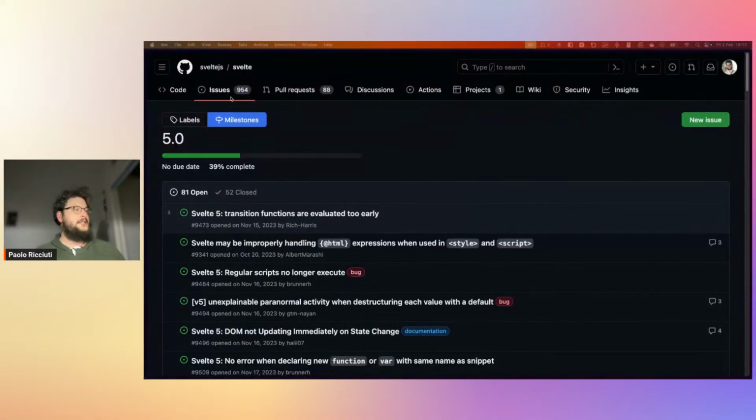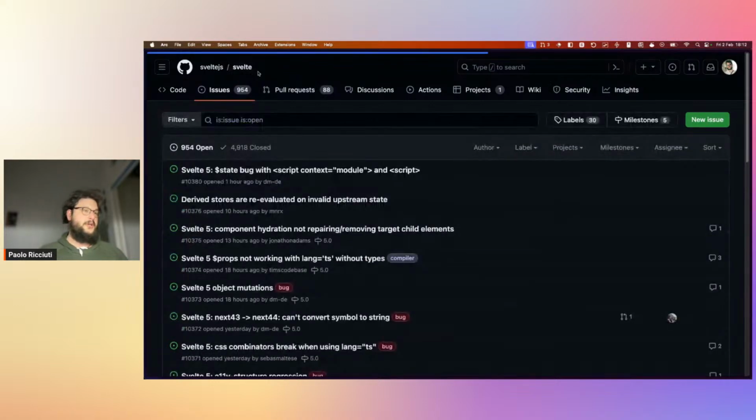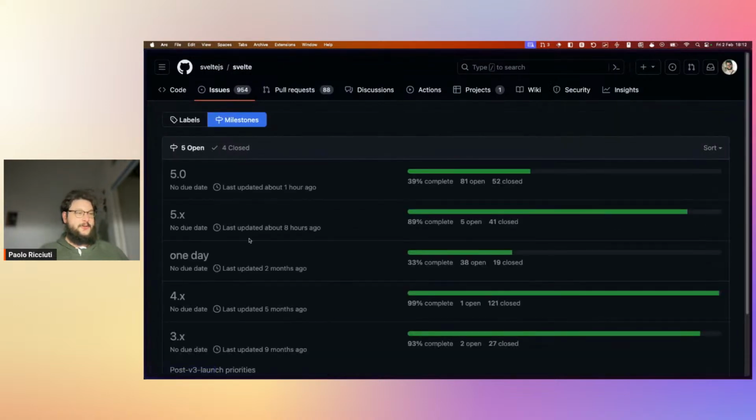Well, first thing first, it's already available, so you can actually install Svelte 5 and give it a spin. This will also greatly help, because the more it gets used, the more bugs we can find before the actual release. But the real answer is, when can I know when Svelte 5 will actually launch? There's no exact ETA, but what you can do, and I will share my screen, is go to the issues in the Svelte repository and go to milestones. You will find a series of milestones, and there's also a 5.0 milestone.